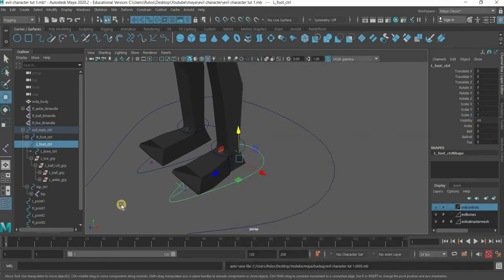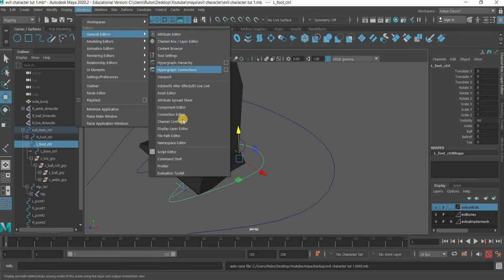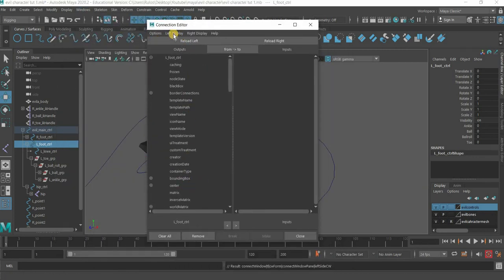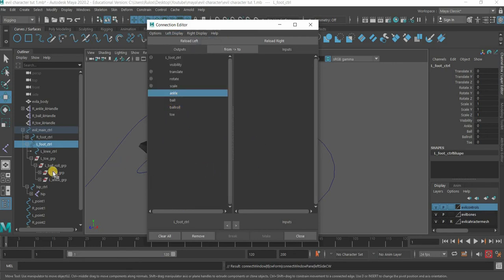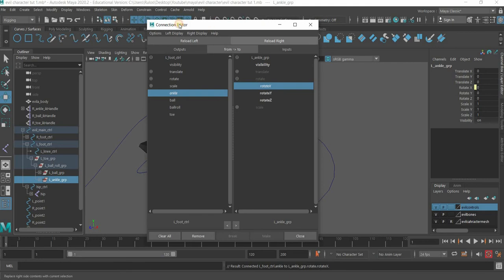So we created these 4 attributes, and now we are going to use the connection editor to link these groups to these attributes. So we'll go to window, animation, general editor, connection editor. Then we see all the attributes on the left. We'll go to left display and deselect this. So we have ankle. Now for ankle, we will load the ankle group and reload right. And we are going to go to this, and then we need to rotate and rotate X.